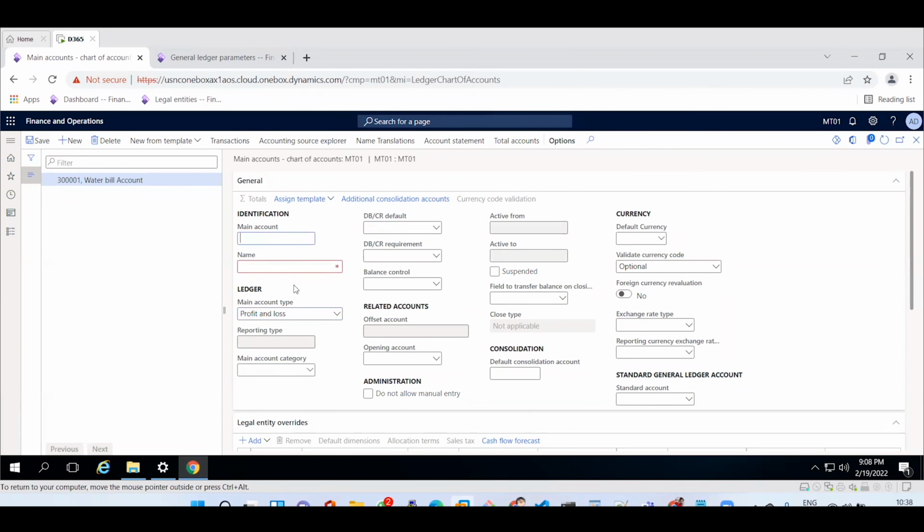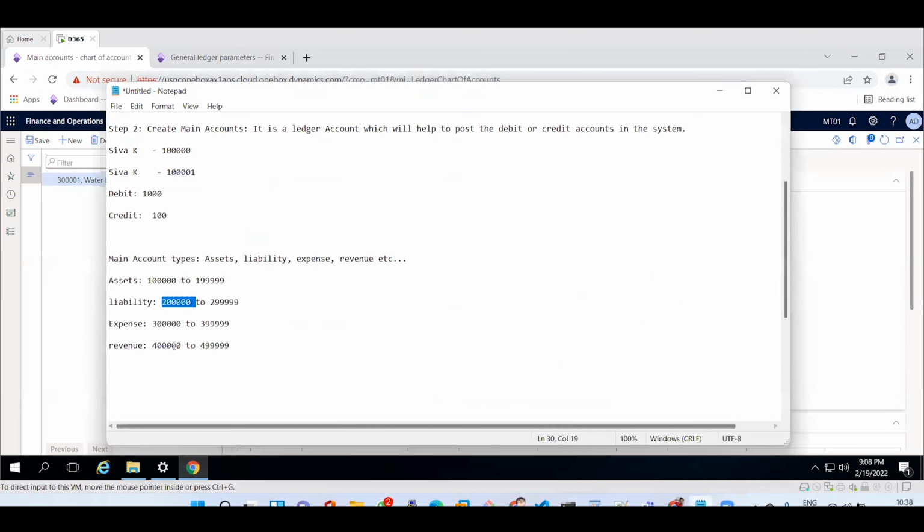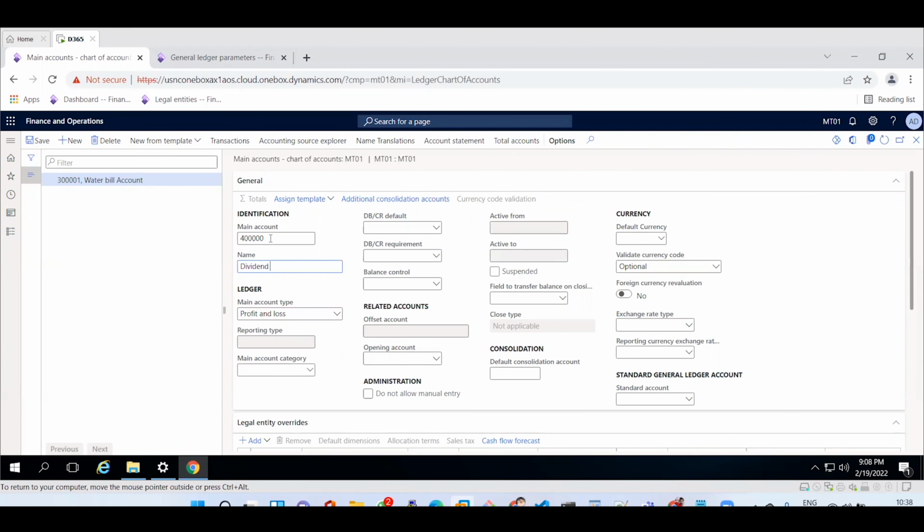Now let's create, what is the next one? Revenue. Dividend received. Dividend is nothing but whenever you have deposited some money into shares and all, companies will pay some money to you, right? That is called a dividend. So dividend receivable is a revenue for me. It's a revenue. For the time being, I'm just stopping the creation of only a few ledger accounts.